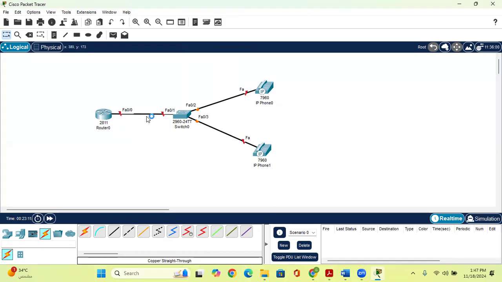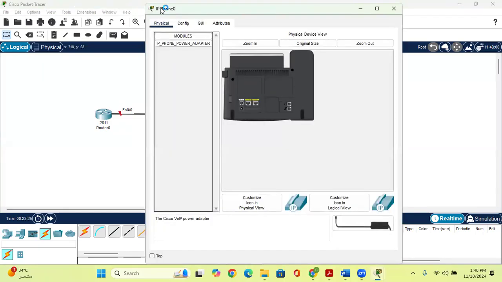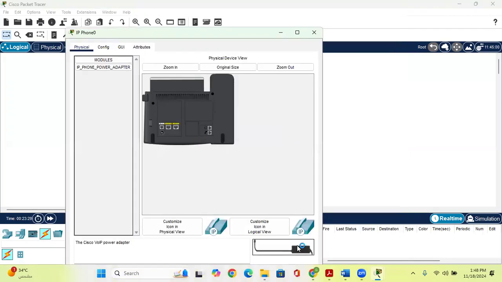If you see here, all devices are not activated. You can see everything is coming in red color. If it is activated, all bubbles will come in green color. So let's activate all of this first. For this, go to your IP phone. First, connect your IP phone with the power cable. Just drag and drop this power cable.